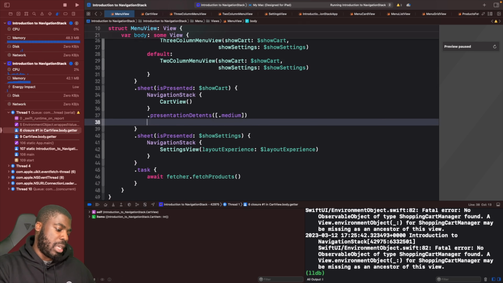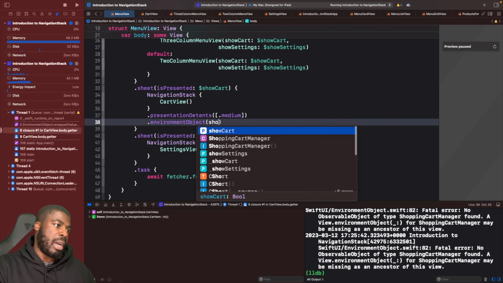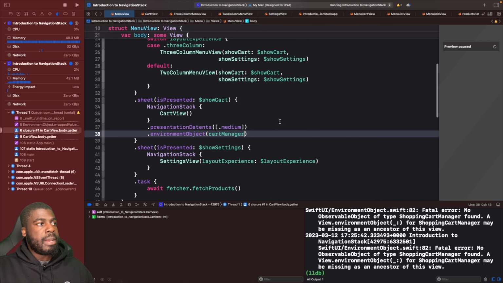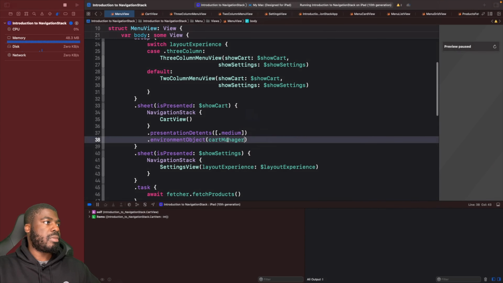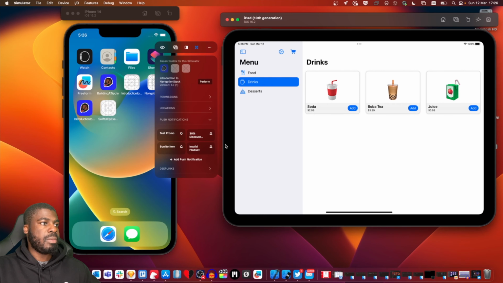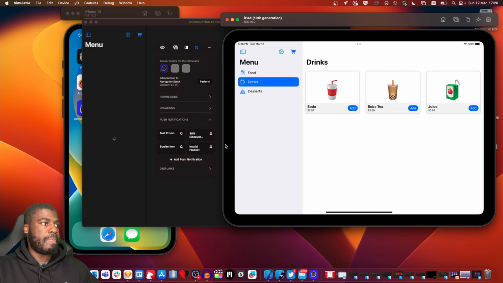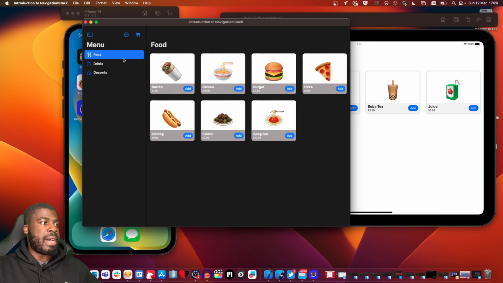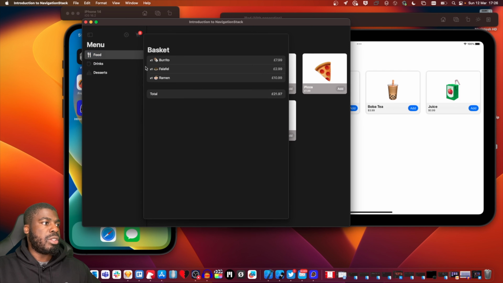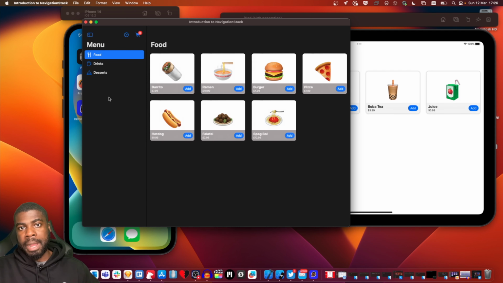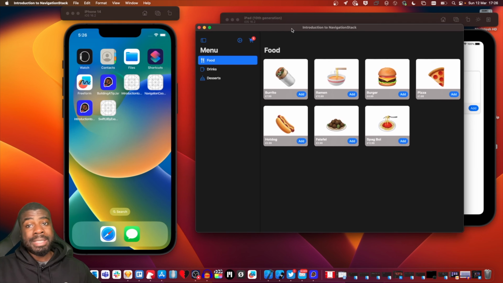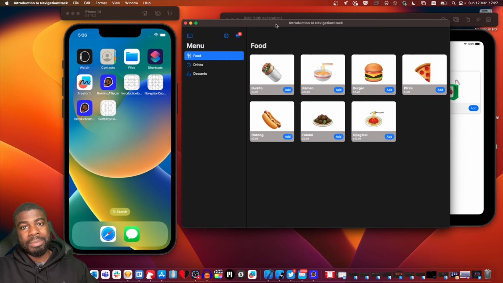So on this, we're going to say dot environment object, and then we're going to pass in our shopping cart manager instance. So our cart manager, like so. So now if we rerun this, when it launches on our Mac, if I was to add some items into the basket, you'll now see that our cart shows our basket information and it doesn't crash. So now we've got proper macOS support with only having to add in one line of code. So I feel like that's pretty impressive, pretty big win.